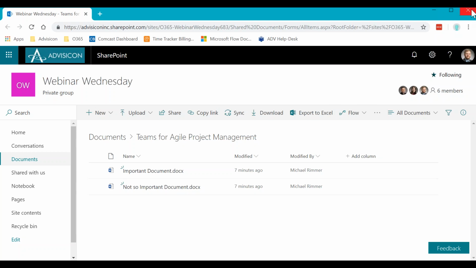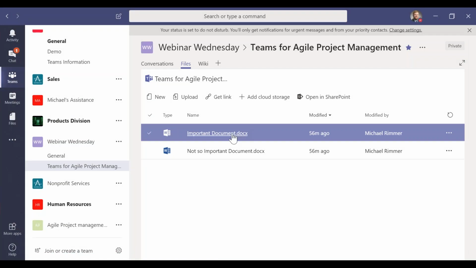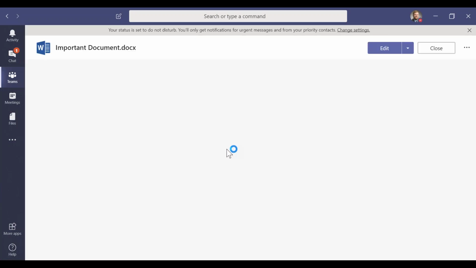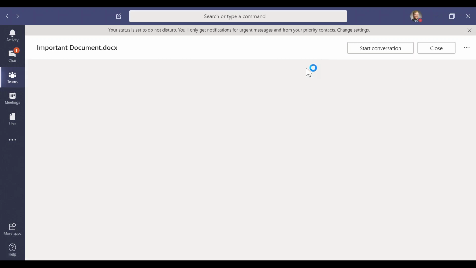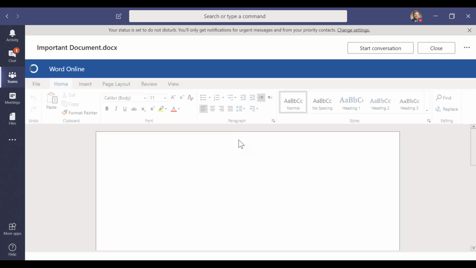I'm going to go ahead and exit out of this and show you what it looks like to co-collaborate on a document. So if I click Open Important Document, it opens it up within Teams. It didn't open it up in Word Online. However, I do have that ability to do so. And there we go, open it up in Word Online, but it's still within Microsoft Teams, which is fantastic for being able to make edits very quickly and very easily.